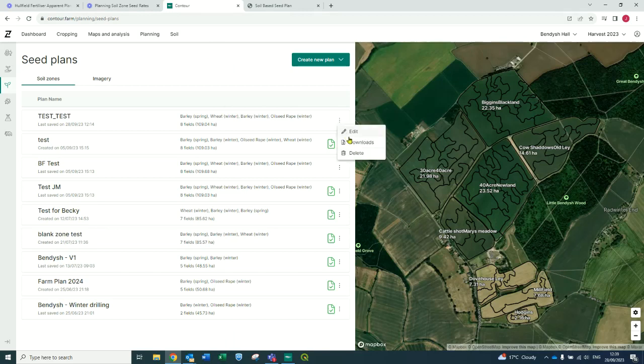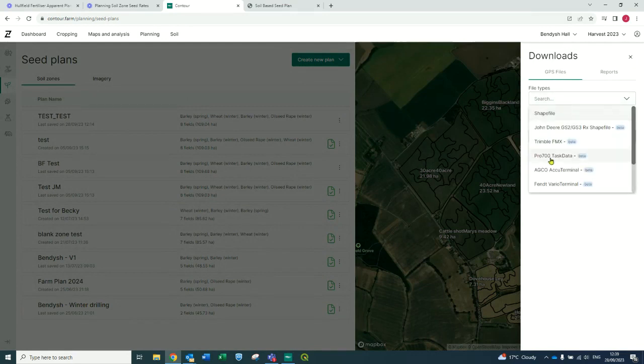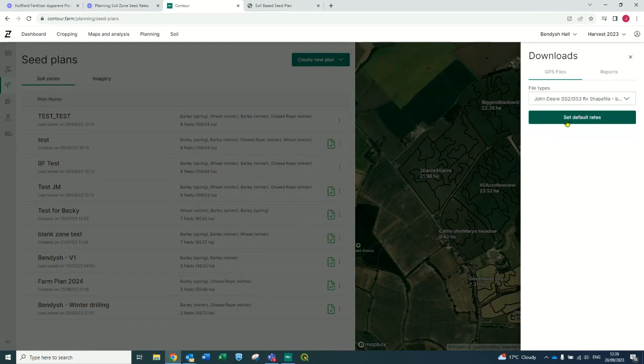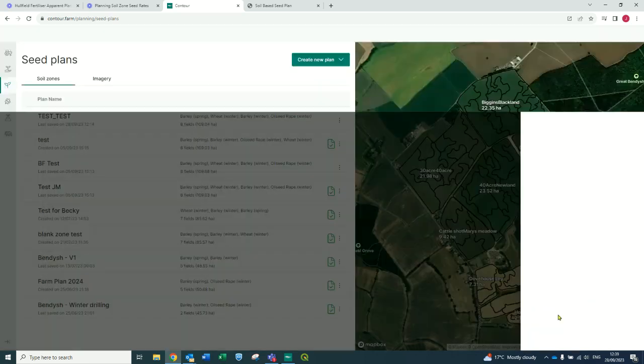What we can also do, so getting into downloads, we can generate our GPS files. So if we set the file type, so if we know it's going into a John Deere, for example, we can then set our default rates. So these are all in kilograms per hectare. So if we know we want our Loss of GPS rate to be 180, for example. Same for our winter barley again, just for example. Oilseed rape. And then finally our winter wheats. Once we're happy, we can download files.